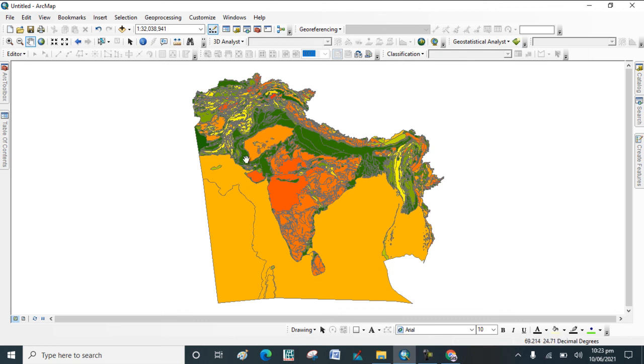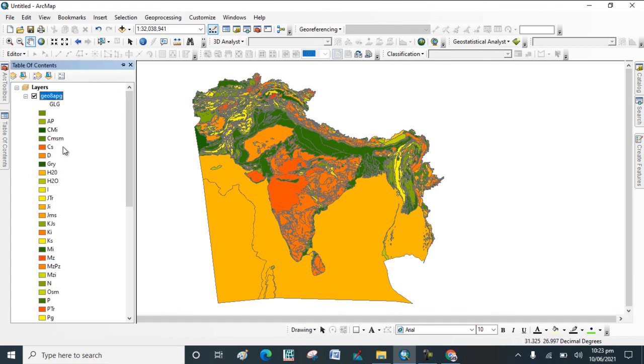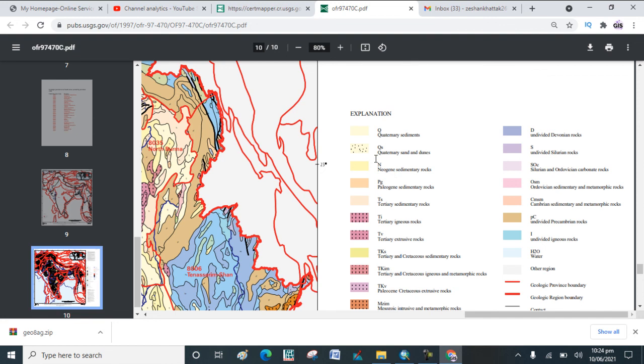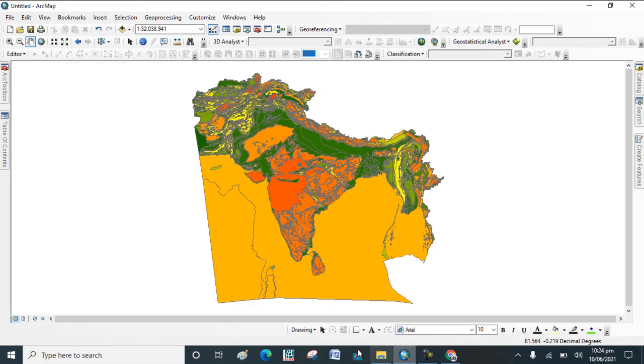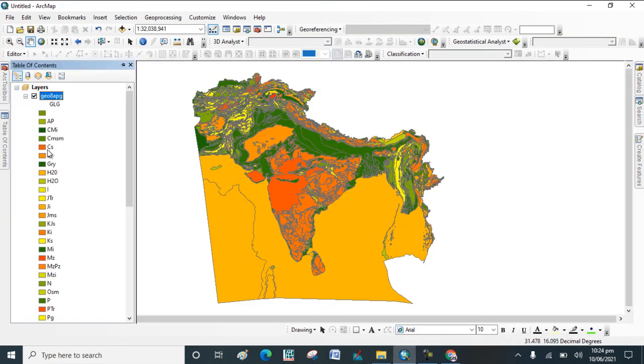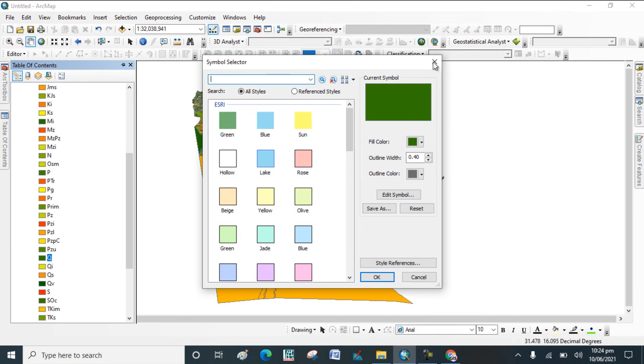After that you can go to the table of contents and see the abbreviations or legends and familiarize yourself with them from the PDF file which I showed you here. You will download this one also. So Q shows quaternary sediments. Now search in GIS where the Q is. Here you can see that this is Q which shows quaternary sediments.